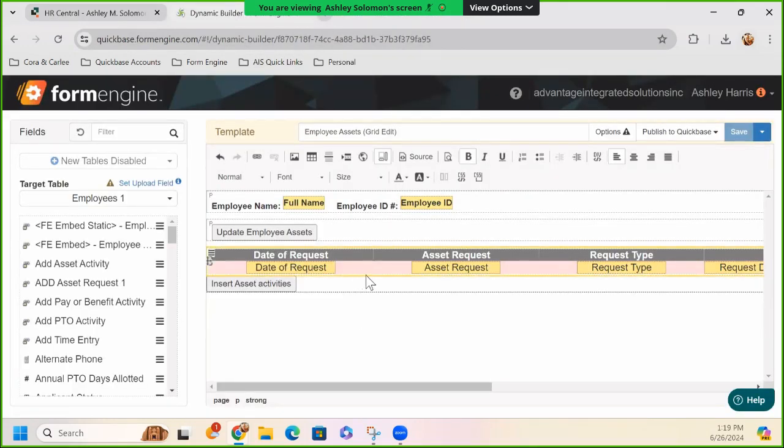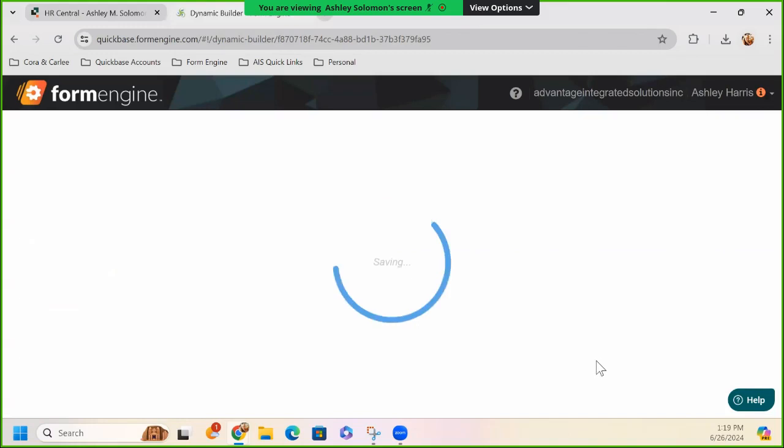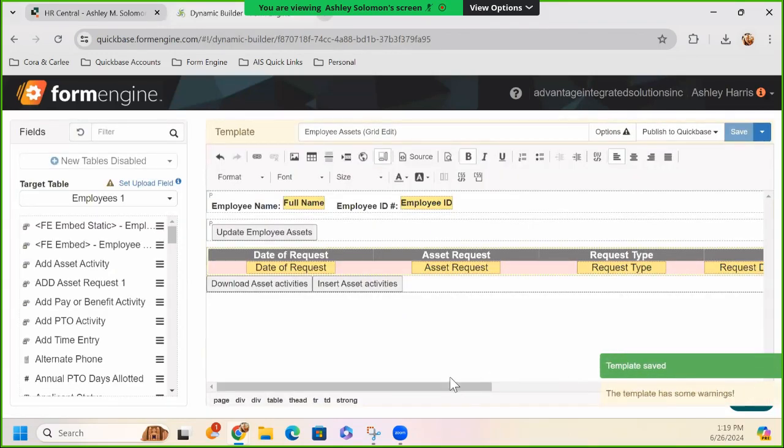So another feature is this download report. This checkbox allows the end user to download a CSV report of all the child records that are in the child table. So just to show you guys what that would look like. Then you can have your data in an Excel sheet if you need to, for working with it.